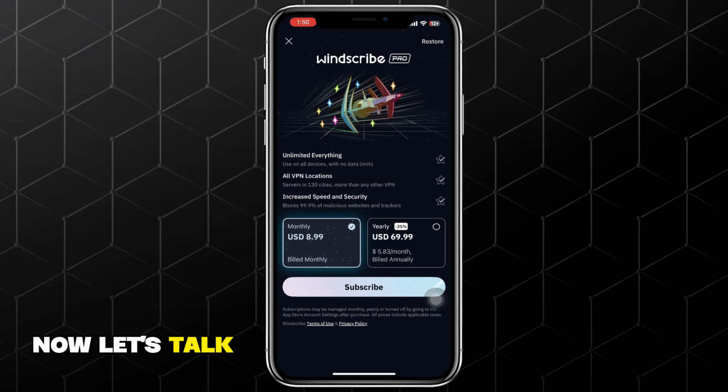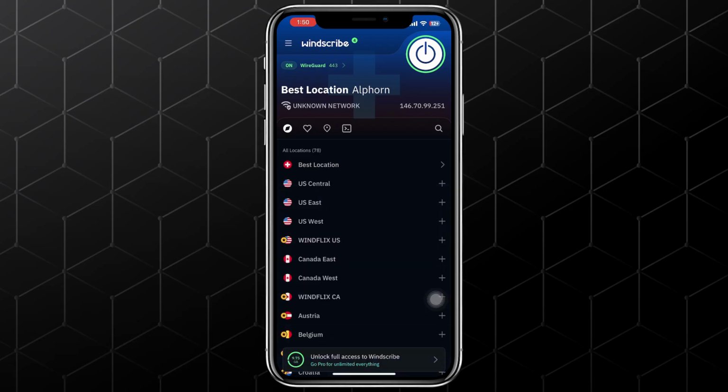Now, let's talk about data limits. The free Windscribe plan gives you 2 GB of data per month, which is enough for light browsing and checking emails. But here's a fantastic tip to get more data without paying.